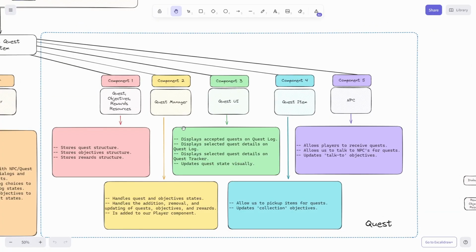But don't worry, because we won't be using a JSON file for our quest system, we will be using resource components instead. Now, speaking of the quest system, let's have a look at all of its components. In our quest system, we will need to create 5 main components.